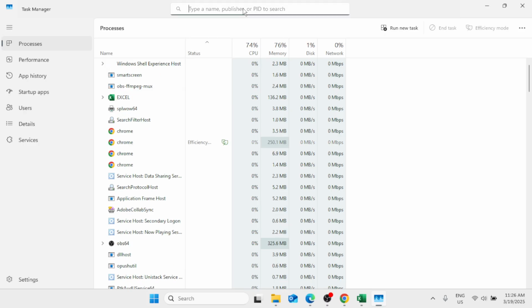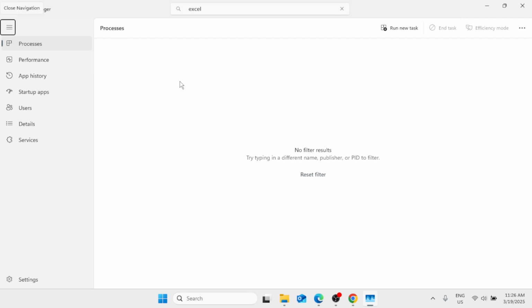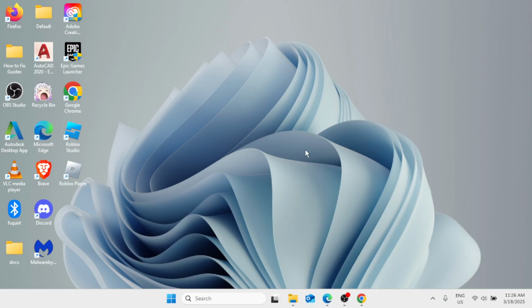Then here, simply search for Excel. All the instances of Excel will appear from here. Now, right-click and select End Task. This is how you can close any instances of Excel, or any application, in the Task Manager. After you have done that, just open your Microsoft Excel and see if the problem has been fixed.